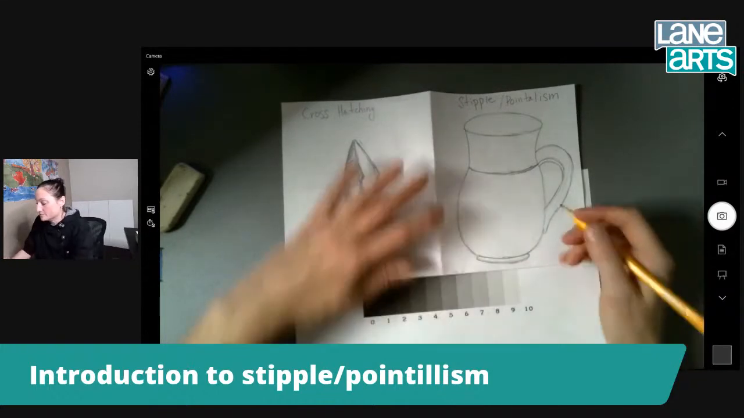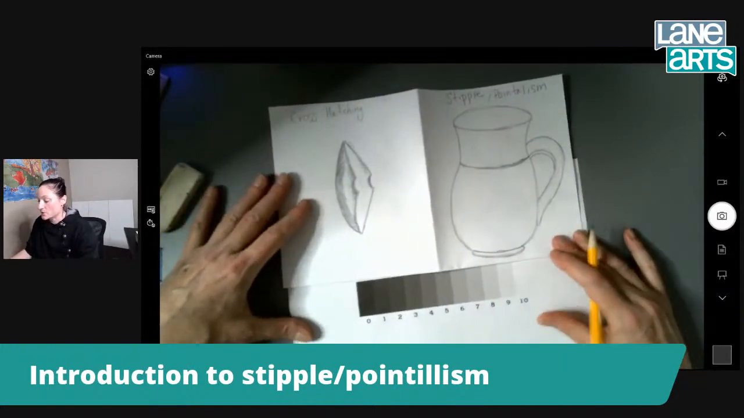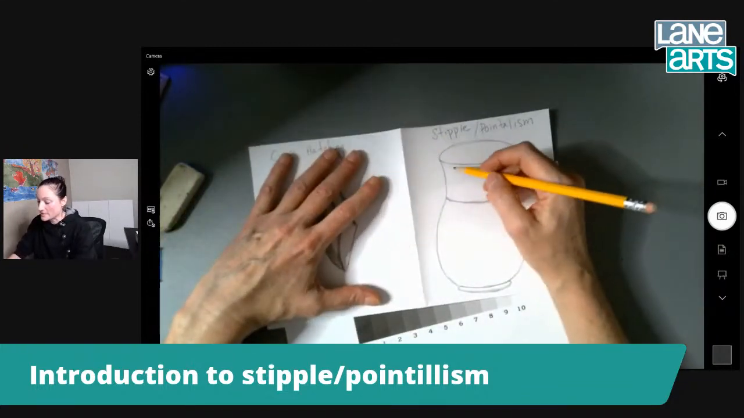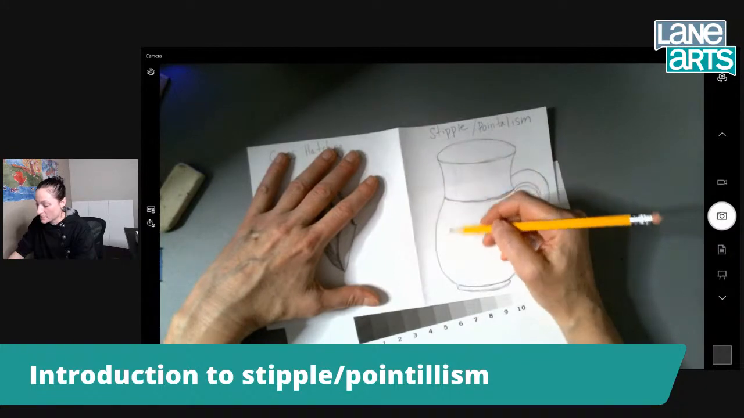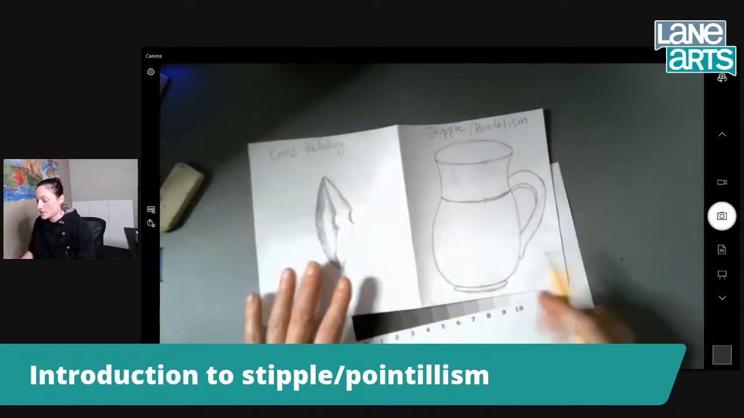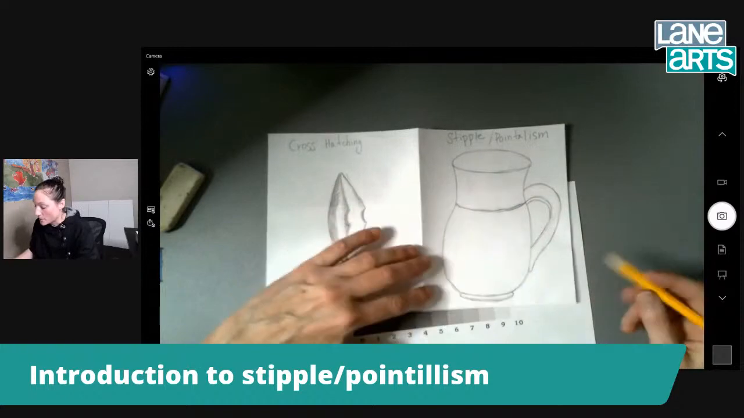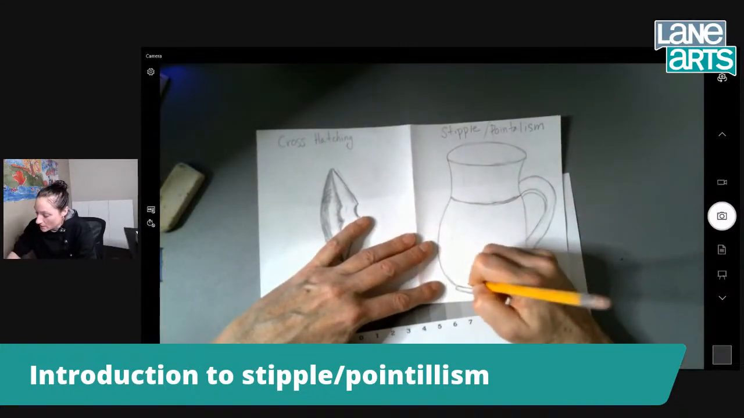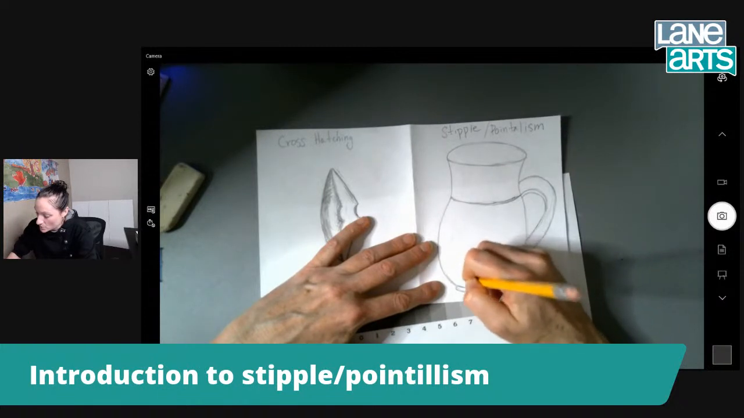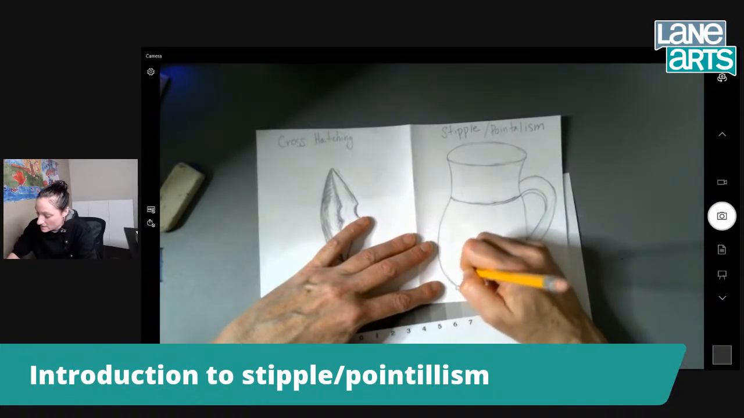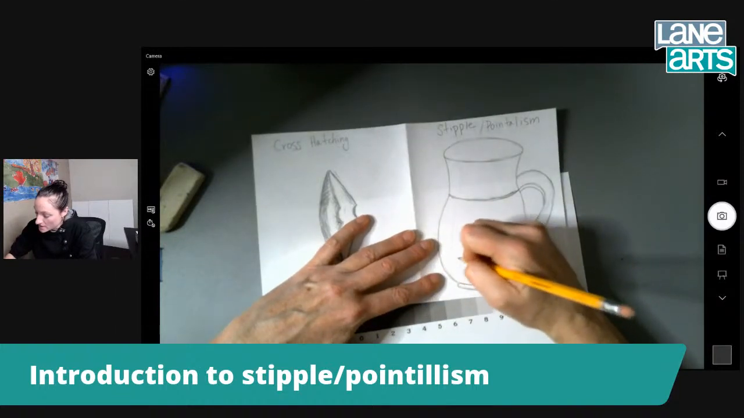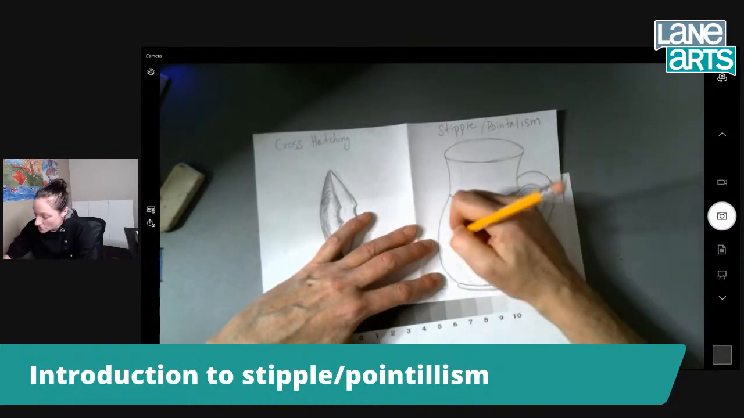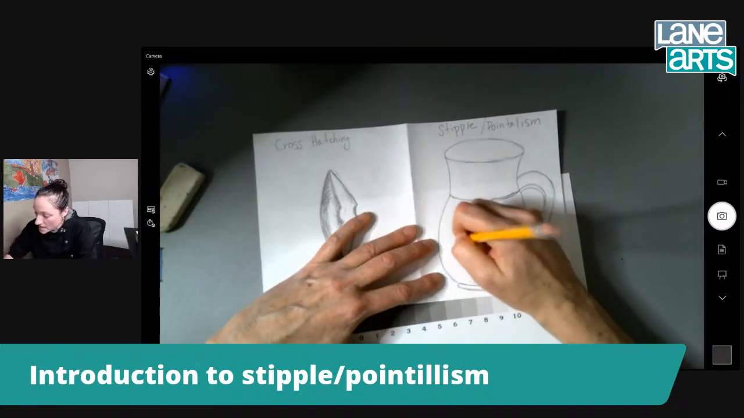So with stipple, you want to identify where the light source is. I'm going to have my light source coming from here, which means I'm going to leave this whole area white. So I'm going to mark that slightly. I don't want to mark it too deep because I don't want it to show. I want to do dots. And then when you move from dark to light, you're going to start with dots that are kind of far apart. Okay, so you're just going to start by dotting.